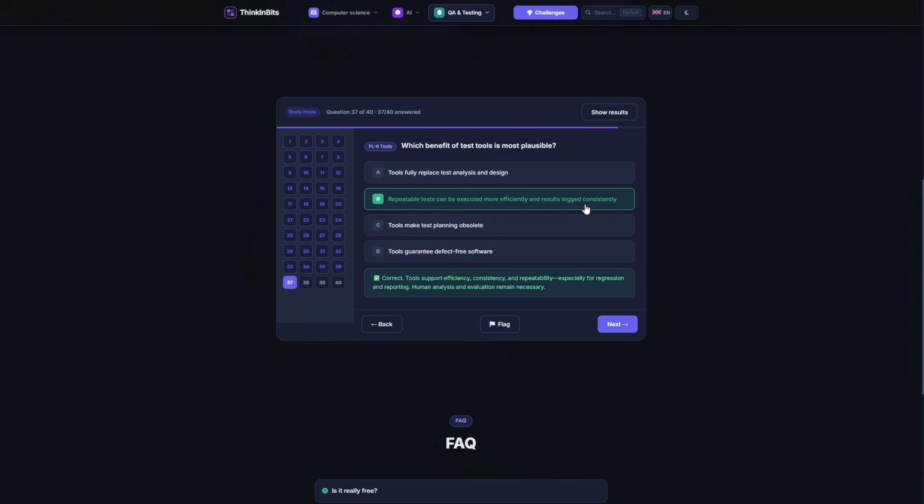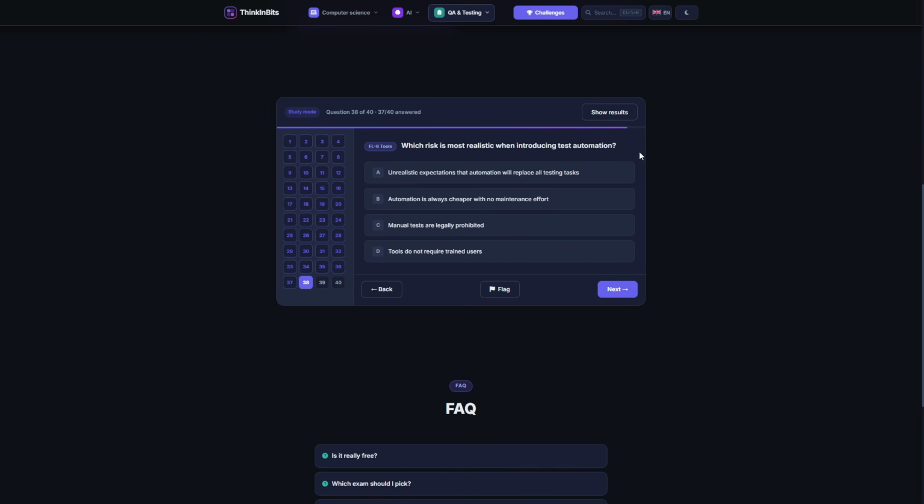Let's review the answer. The correct answer is B. Tools improve efficiency, consistency, and repeatability, especially for regression and logging. Human analysis and judgment remain essential. Option A is wrong because analysis and design still need human skill. Option C is wrong because planning is still required. Option D is wrong because no tool guarantees defect-free software. Exam tip: tools support testers. They do not replace thinking. Great job! Let's continue with question 38.